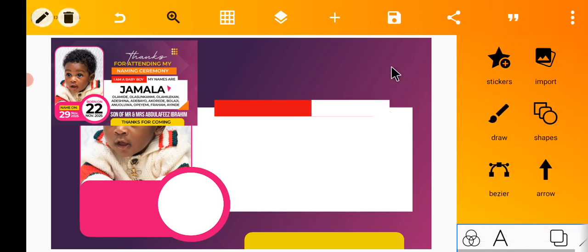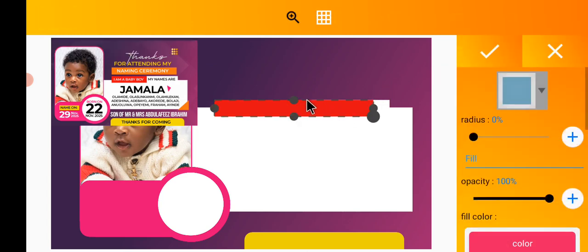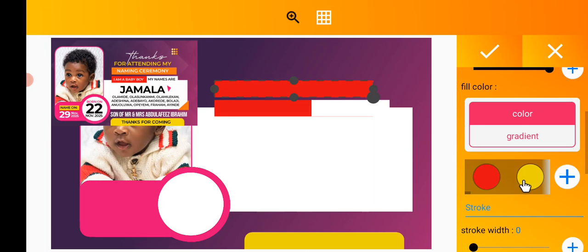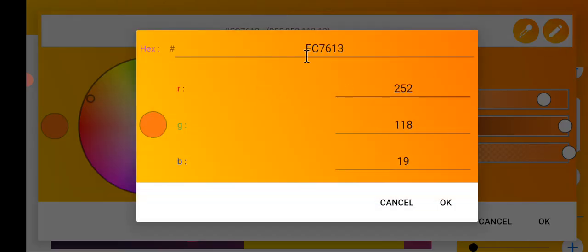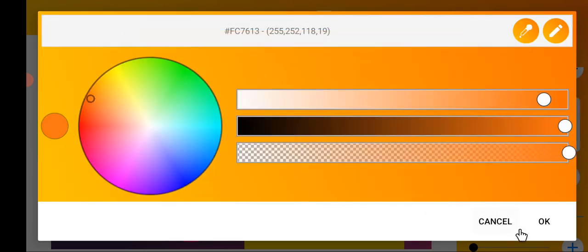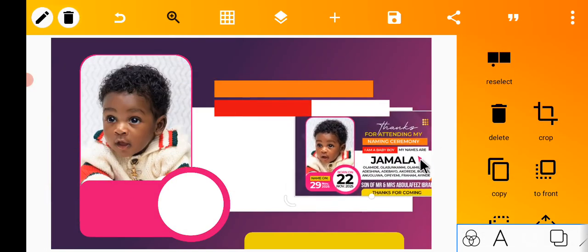I'm cool with this. I'll just say okay. Now you make a duplicate of this, then you go back to your edit, you do something like this, then make sure you change the color. Yeah, this is a color. I'll share the color code with you. I used a solid color. You click on this and this is the color code. You have FC7613. What did I say? FC7613. So when you are done, you click on OK and OK. Then you are good to go.